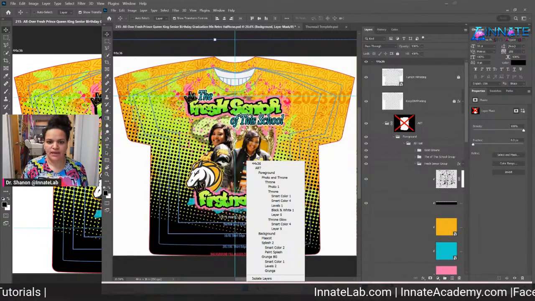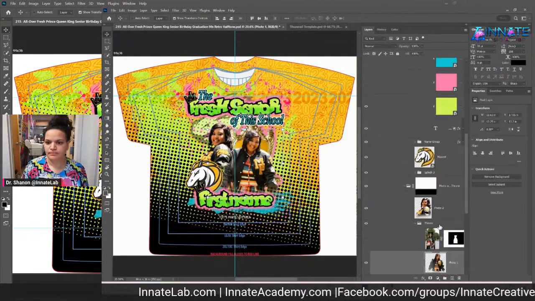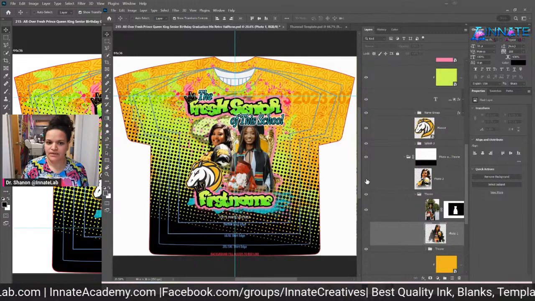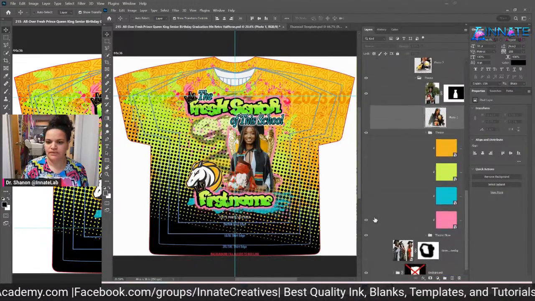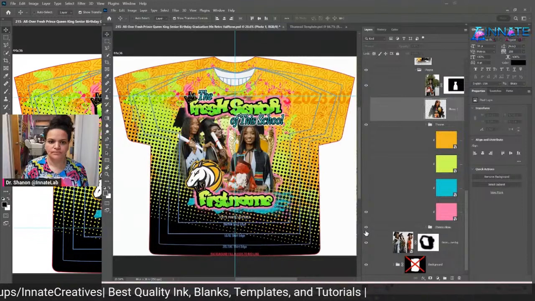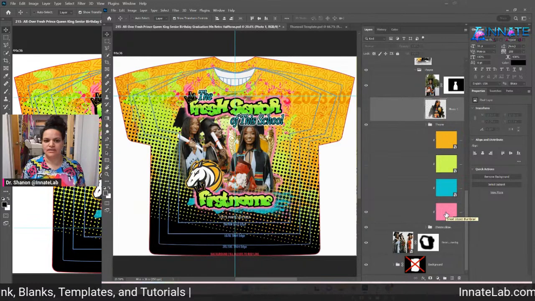Okay, so let's go ahead and change out our photo here. And because I already did it, I'm just turning it on basically. Turning that one off. Turning this one on. And now what we can do is we can change the text and the color.